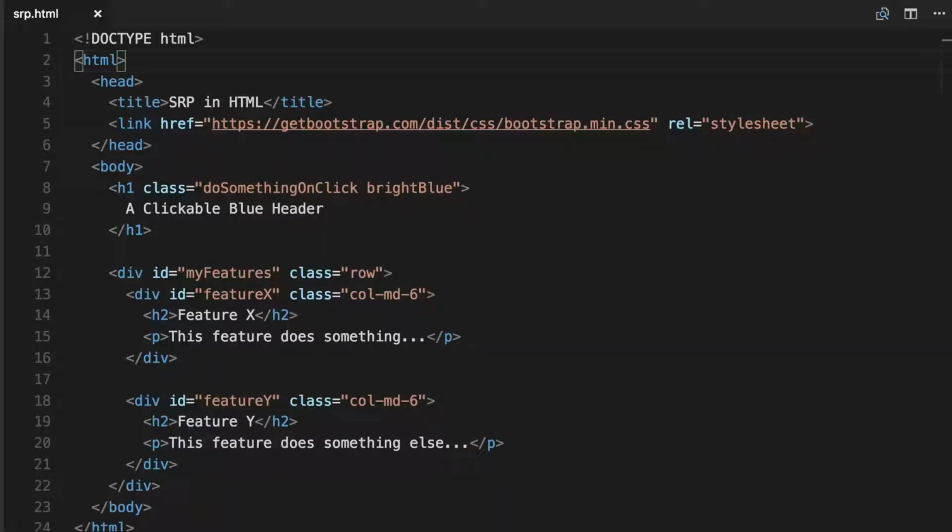Here's a small piece of HTML that is fairly trivial, but it does demonstrate some of the subtle challenges of applying SRP to HTML code. First, we have this H1 here, this header. And the header has two classes associated with it. Do something on click, so apparently there's some JavaScript in play that is applying a behavior. And bright blue. This is probably a CSS class that is associating a blue color with this H1.